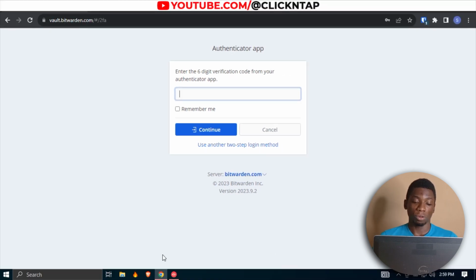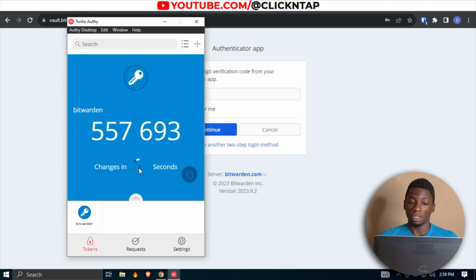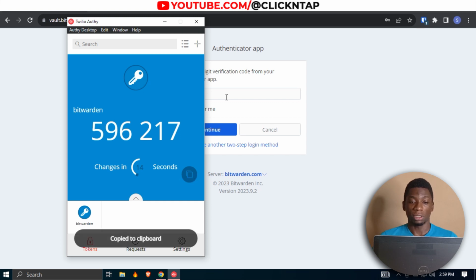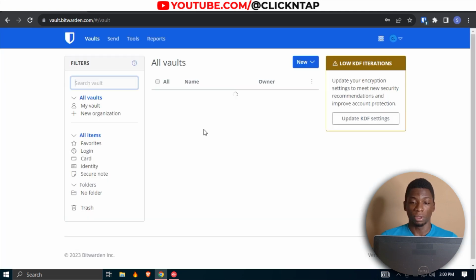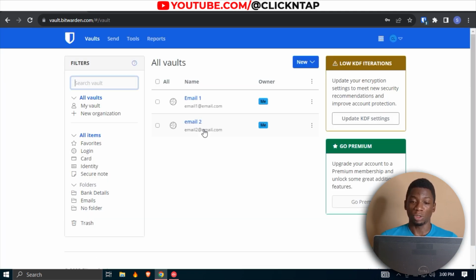So all I have to do is just open this one, and you can see the timer has run out, so I have to wait for a new code to be generated. Can see Bitwarden over here. Now I'll just click here, copy it, and then I'll paste it here and click continue. So now I have access to my Bitwarden account.